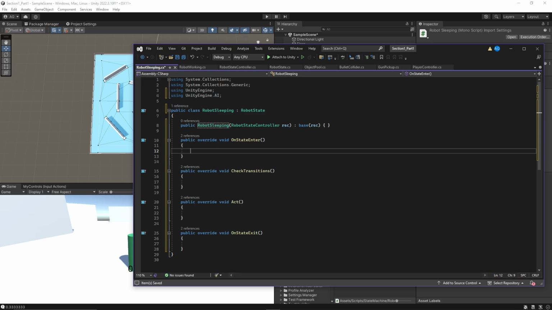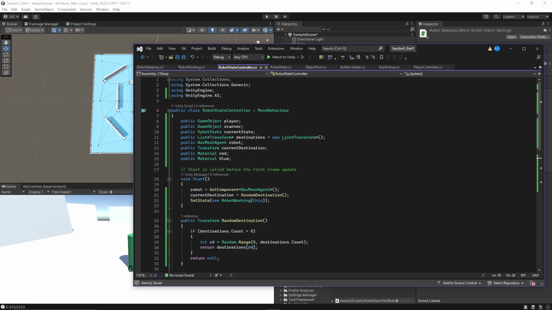All right, so let's go back. Well, why don't we do it while we're here? Let's go ahead and do what we want to do. The base RSC allows us to call back to our robot state controller. And that's the reason why we have everything here as public. It allows us to call back to this and get that information.